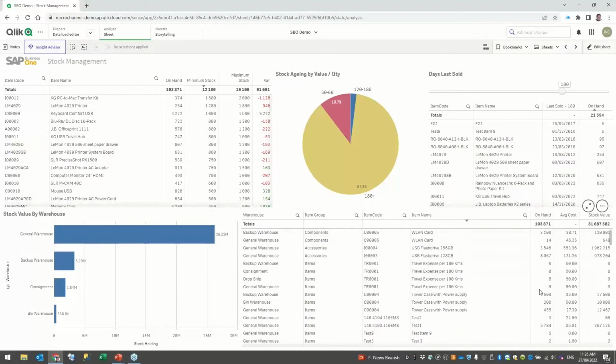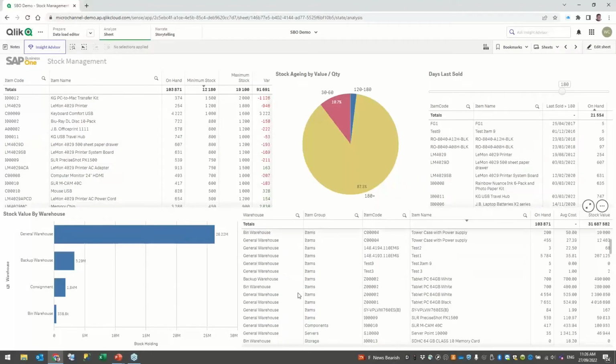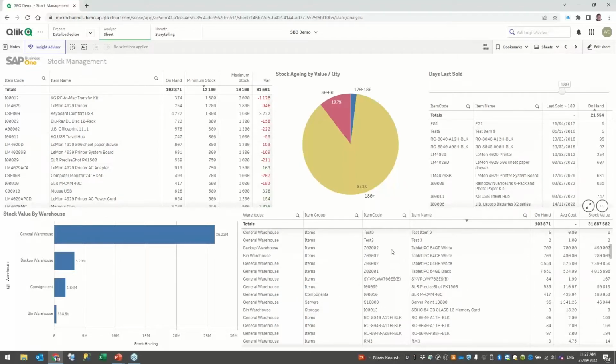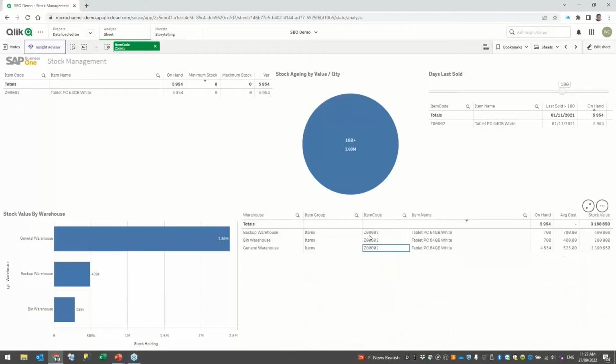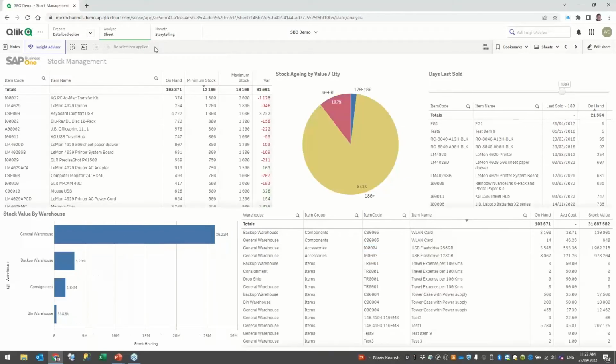At the bottom right here, I've got a table that's basically showing me the values of my products within each warehouse. Let's just take this product over here. As you can see, this product exists in my backup warehouse, my bin warehouse, as well as my general warehouse. These are the quantities I have on hand, the average cost per warehouse, as well as the stock value for that specific product. If I clear my selections again, I'm looking at all of my data.